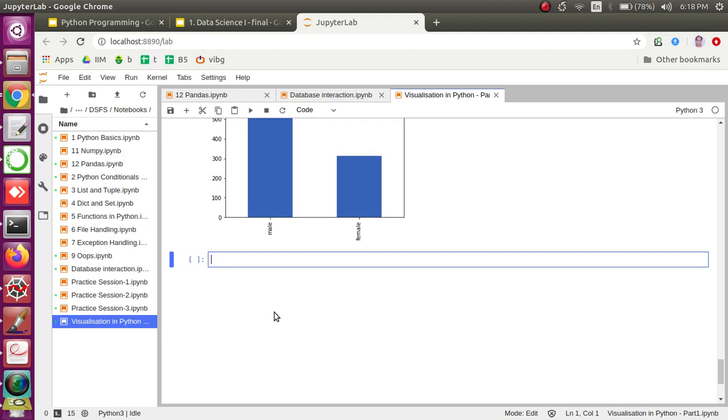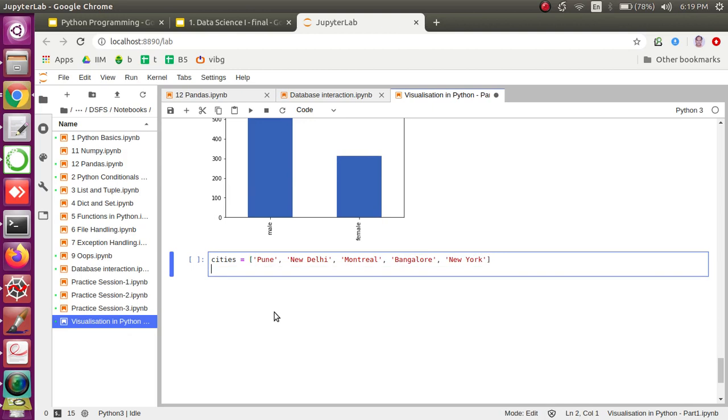Okay, so now let me move on to the pie chart. Suppose I'll take one example. Let's say I have a few cities, maybe Pune, New Delhi, let's say Montreal, let's say Bangalore, let's say New York. Suppose these are some of the cities. We will take only 5 for now, but we can take some more if you want.